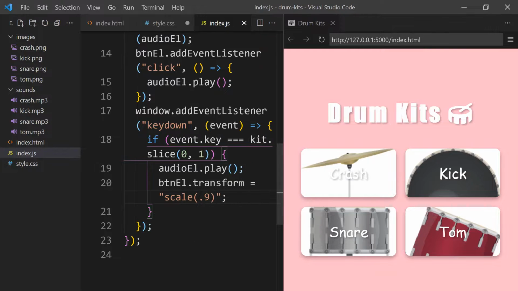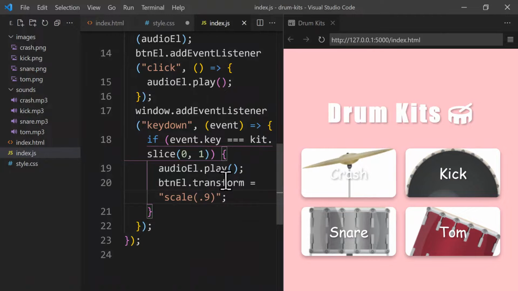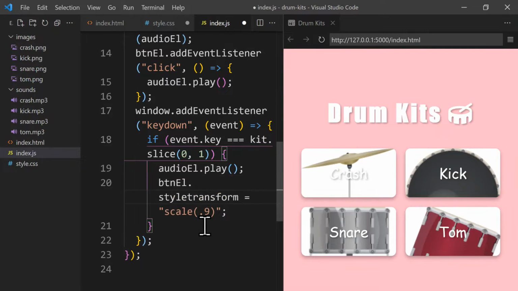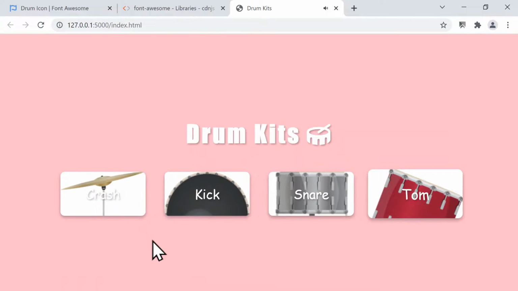If we go back to the browser and now we press C, it didn't work. Oh, we missed the style here. Because we are changing the style, we have to write style first. Now we go back to the browser, we press C. You see that the scale of the button changed. Now we press K, S, and T.